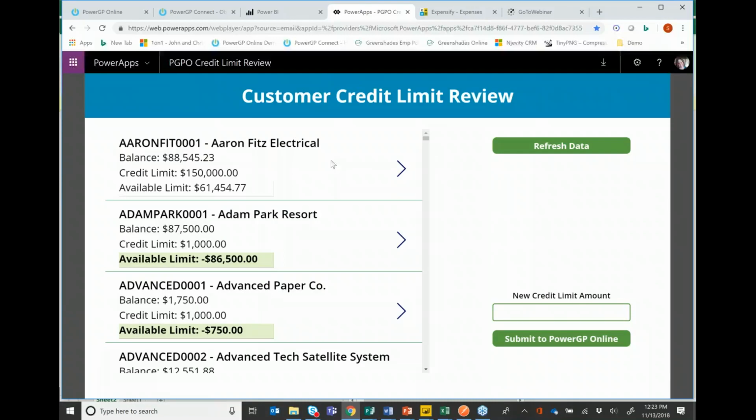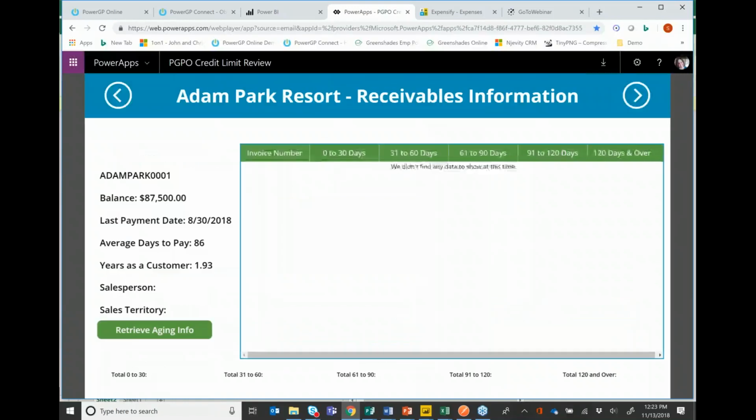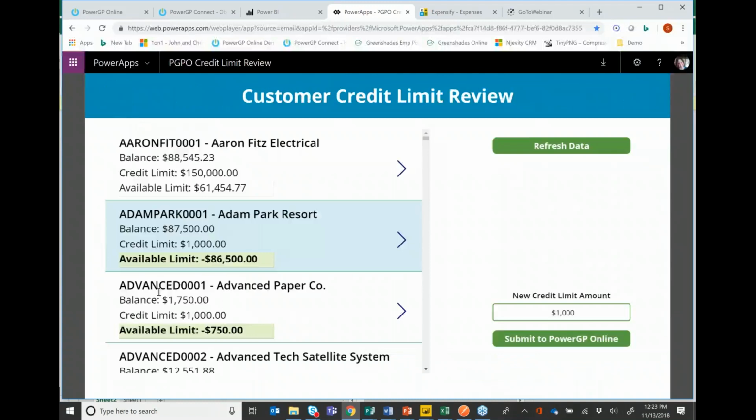So like here we have Adam Park, the balance or credit limit, their available limit, which doesn't occur in GP. I can click on here and drill down, and I can get more information, because normally a credit limit decision, you're going to run a credit report. You're probably going to do other things outside of GP before you make a decision on what kind of risk you're willing to take with this customer. So it could be something like, do they always pay on time? How many years have they been a customer? Maybe the salesperson that you'll want to interview and talk to about our relationship with that specific customer. So that you can have that all outside of GP.